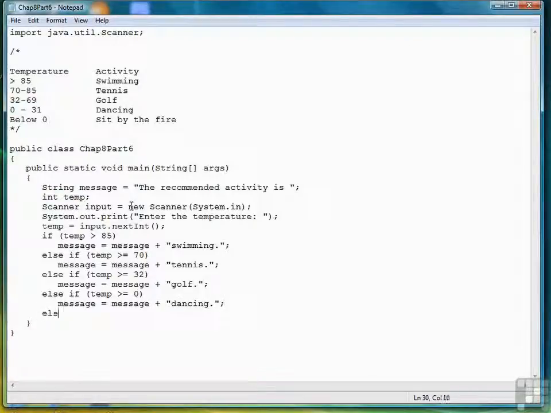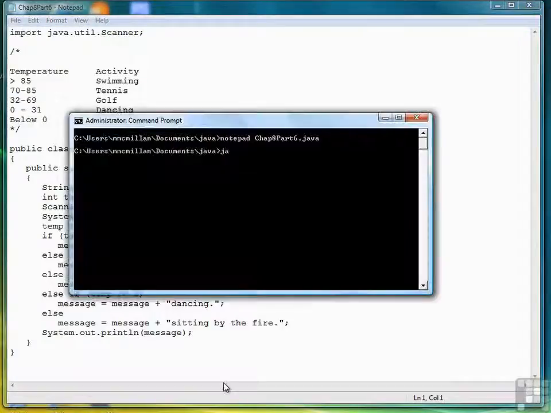And then we can just use an else right here if it's below 0. And we'll say message is equal to message plus the recommended activity is sitting by the fire. Close it off. And then we just have to write out the message. And we should be good to go. So let's save the file. Compile it. Javac cap 8 part 6.java. And then run it.